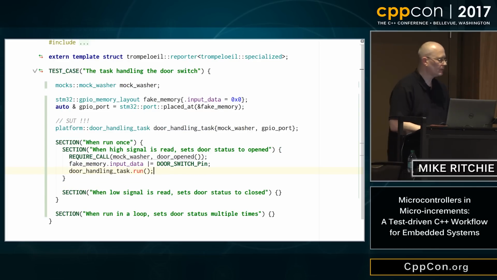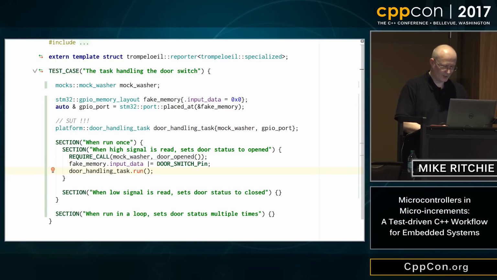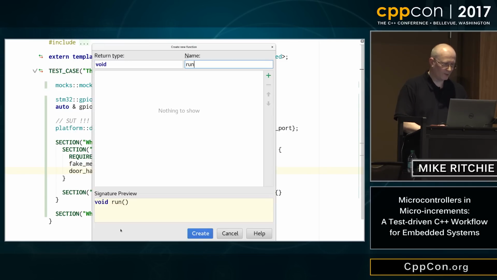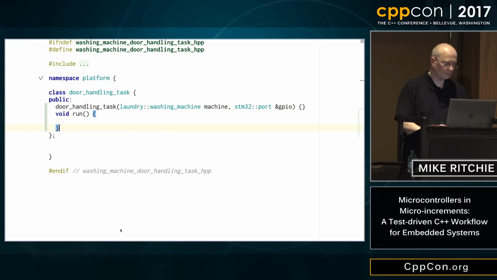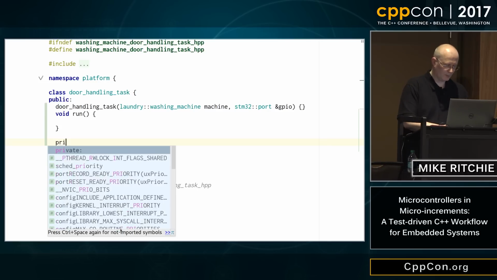It doesn't exist. Classic TDD, right? You're coding against API that doesn't even exist yet. So I have to create that. Oops, not like that, I don't. CLion trying to help me again. Create new function, there we go. So what's the bare minimum that I have to do to make this test pass? What's the smallest thing that can possibly work here?